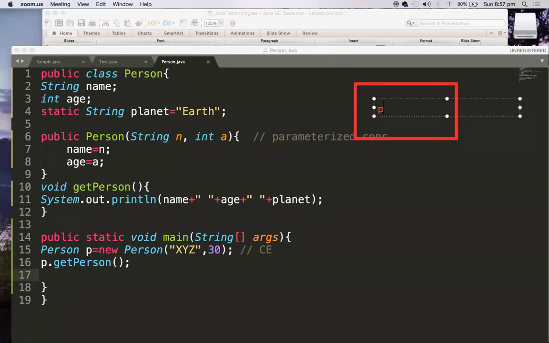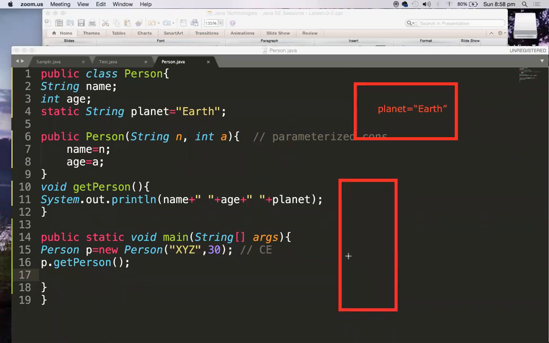Here you have now planet equals earth. So this is available in the class area. When the class is loaded, the static member along with all the bytecodes of the methods and the class information will be there. Then for the main method invocation, a main stack is going to get created, and here in the main stack you have a local variable, the reference variable p.